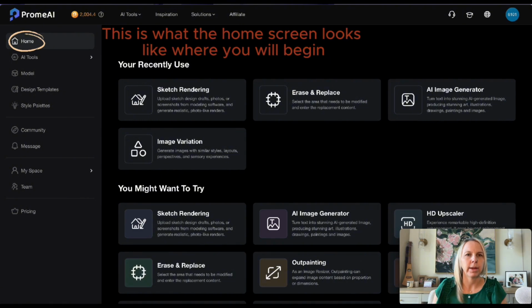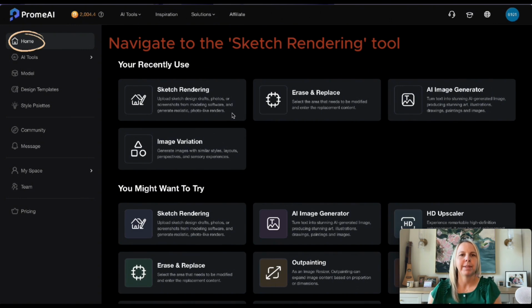So I think we are ready to dive in, take a look at what that sketch rendering tool looks like and how you can use it. So here we go. Okay, so this is what the home screen looks like and where you'll begin. And what you'll want to do is click the sketch rendering button.